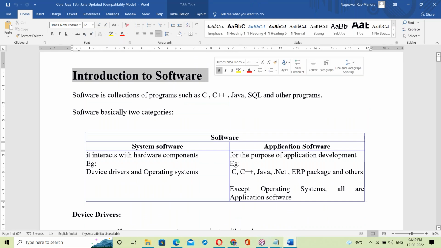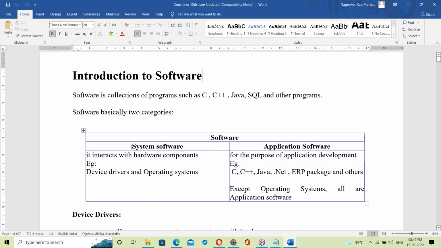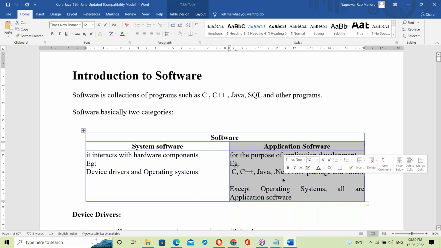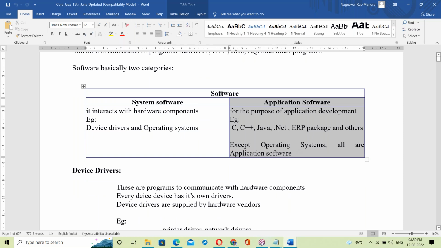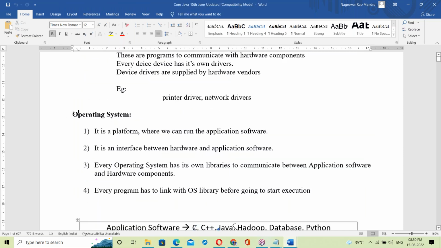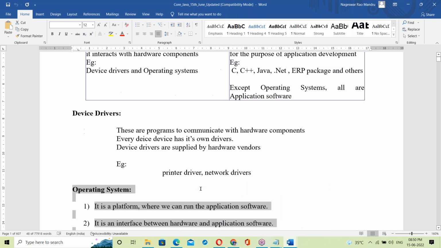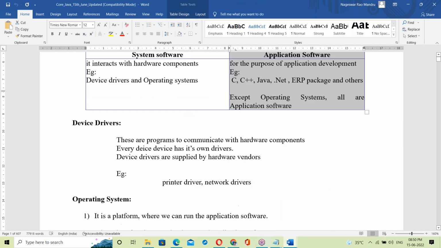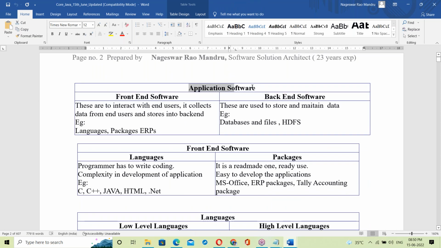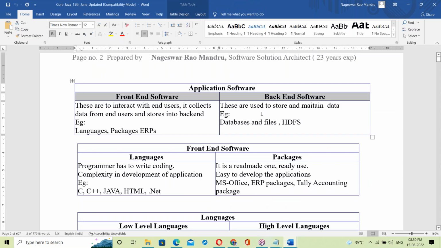See here, introduction to software. Software has basically two categories: system software and application software. Java is application software. Before moving to application software, I explained something about the OS. Now, moving to application software, there are basically two categories: front end and back end. Java is a front end. Front end means interacting with users. Back end is for storing the data. Java comes under front end.